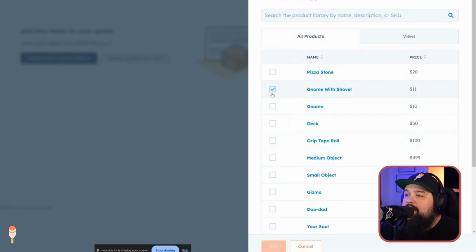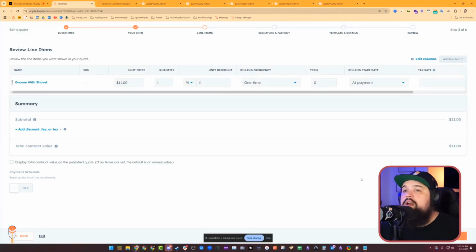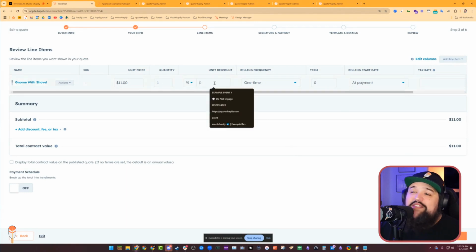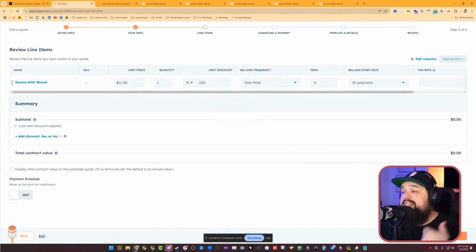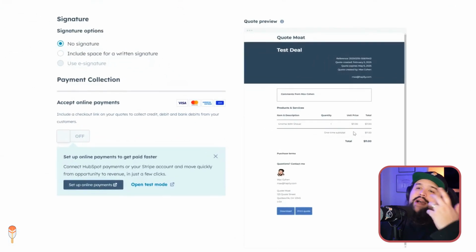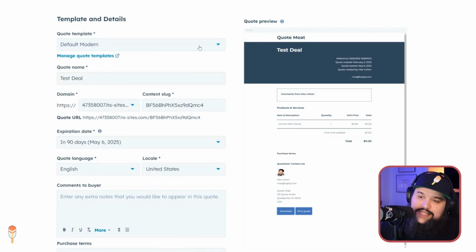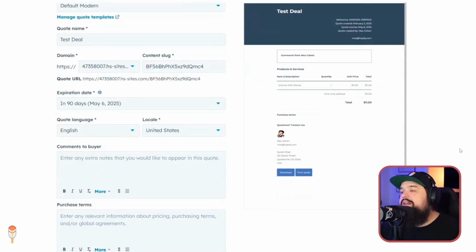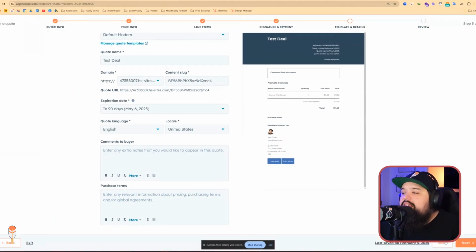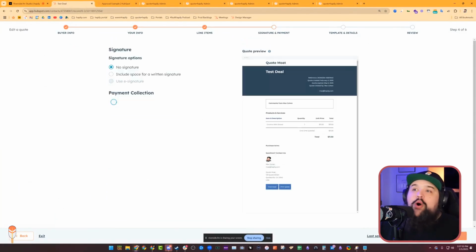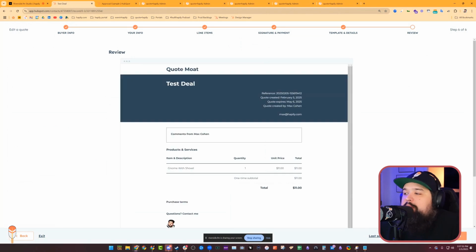I'm going to go ahead and add this gnome with a shovel just to continue here. Sure, you can come in here, you can add stuff. I can discount whatever I want on here. So if I want to discount 100%, I can totally do that, right? It's not ideal. Okay, I'm going to get rid of this just so I don't accidentally do that. And then I'm going to go ahead and hit next. I've got my signature options. I can turn on payments, things like that. And then I've got to go and choose the template. I've got to go through all these different things here. And if I want to fix anything, I have to go back and forward and forward. And this is just not a great experience for building an actual quote, right?